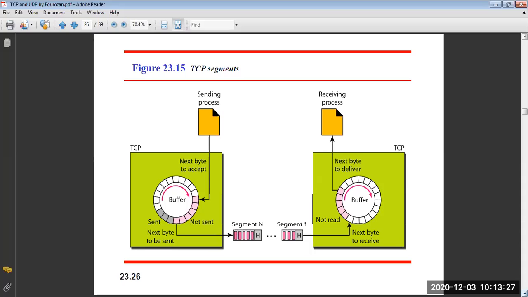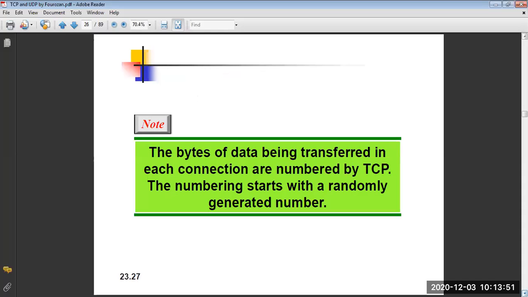Which exactly have queues, or we can say slots for the data bytes which are being transferred. Clear? So the complete data is divided into segments. Clear? And each individual segment is sent one by one from the sending process to the receiving end. Clear?